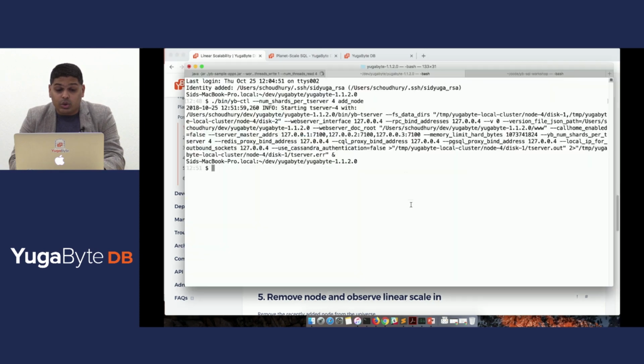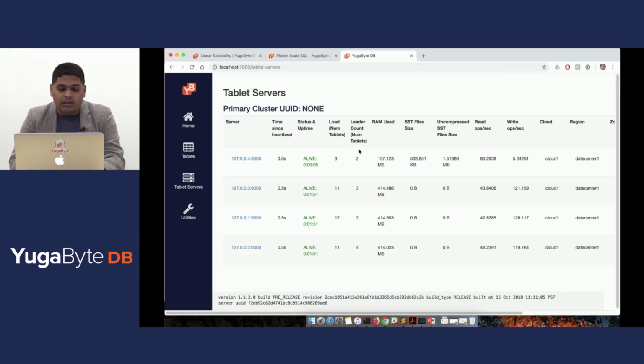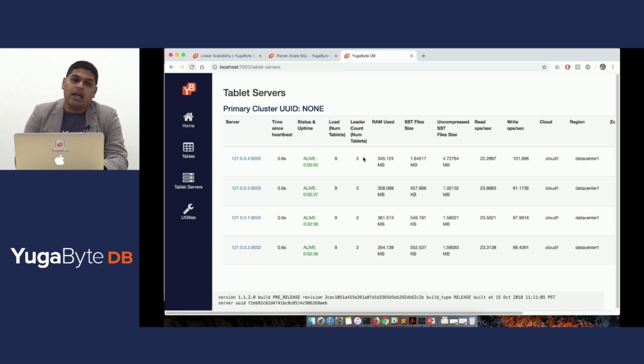And slowly what we'll observe is that all the leader tablets and the total number of tablets will get evenly balanced among all the nodes of the cluster. This is because we want to ensure that each node is contributing uniformly, or equally, its fair share to the overall cluster's read throughput as well as write throughput. Very important in building large scale, evenly distributed systems.